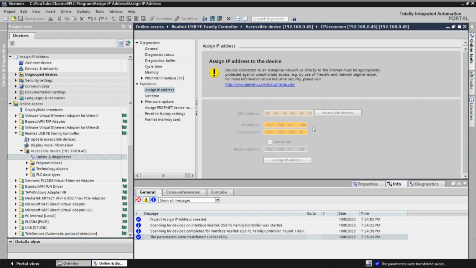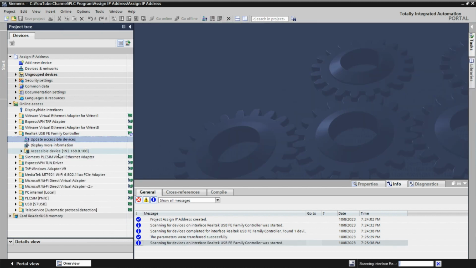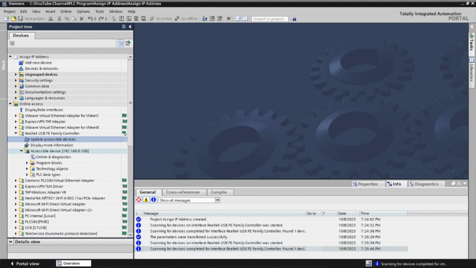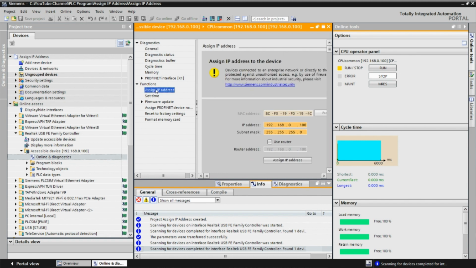Okay, the IP address has changed. So you can refresh it and then double click on update accessible devices. See, the IP address has been changed. Click on this and see the IP address. The new IP address is here. So this is how you need to assign the IP address for the PLC.